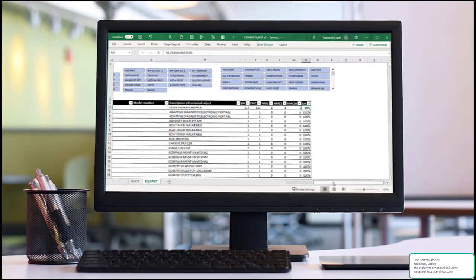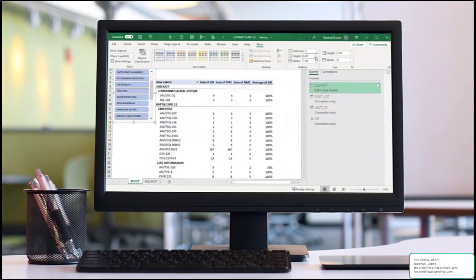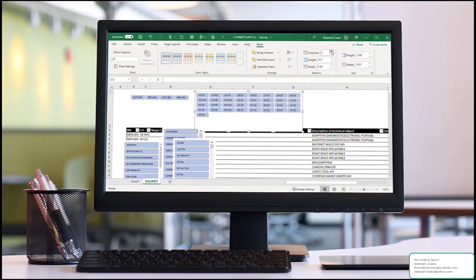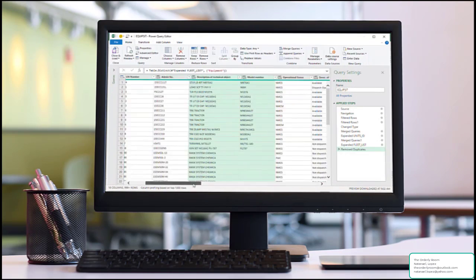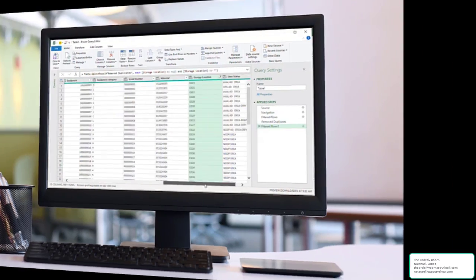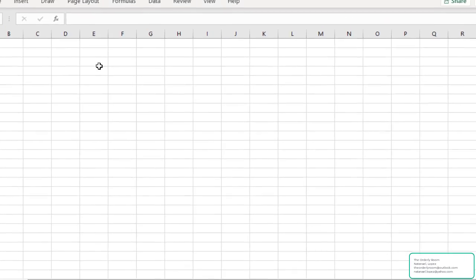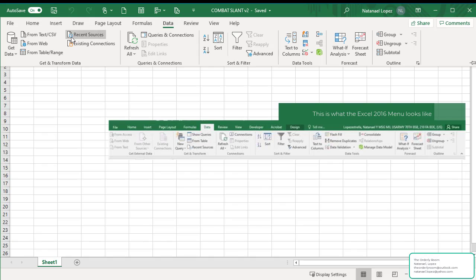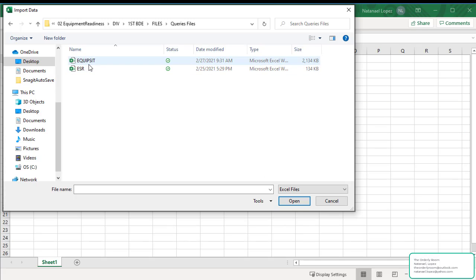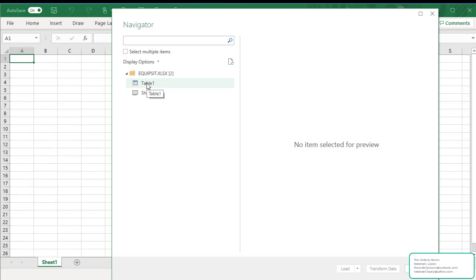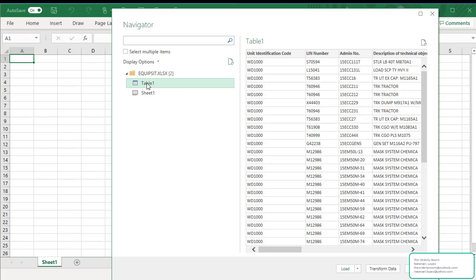Let's go back to the beginning so we could set up the whole queries and the reports. You don't have to do this. This is just if you're interested in knowing how it's done. We could start from here, an empty sheet. We go and import the queries from the folder where we selected it. We're going to import it and then select the table.